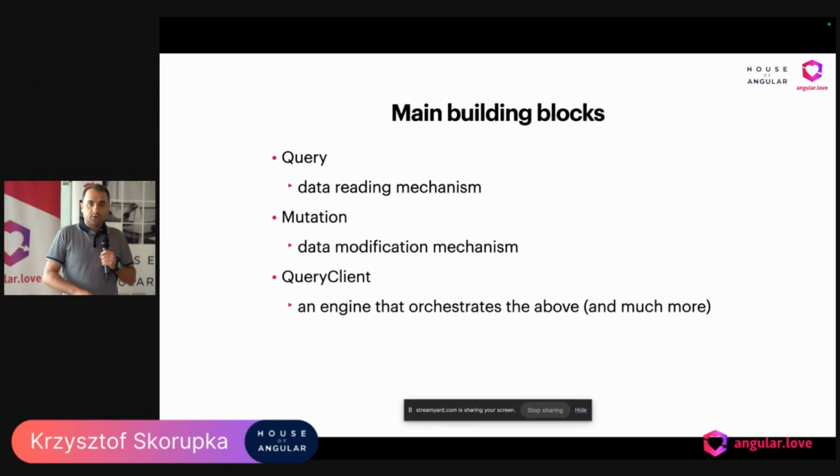And as it turns out, we also need a kind of wrapper around it to make it all work together and also to instantiate the caching mechanism for us.